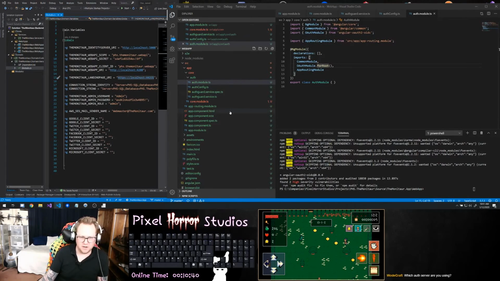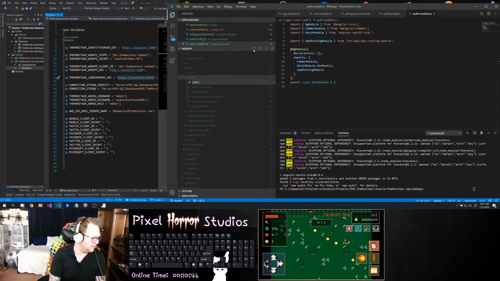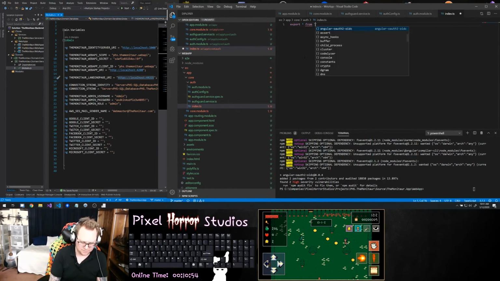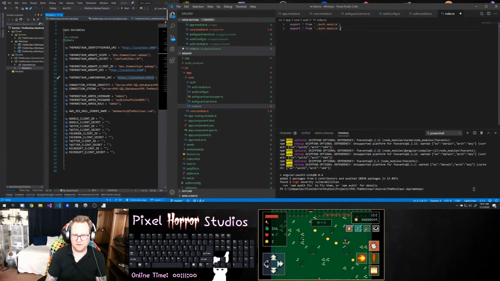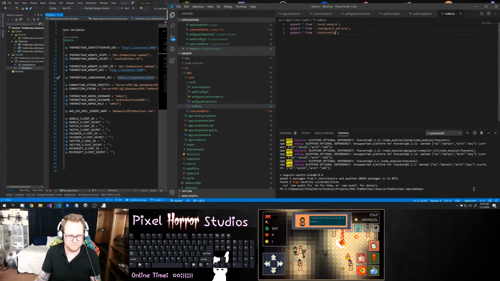Our service looks good. And now because we're doing this modularly, we need to add in here a new file called index.ts. And what I want to have in here is an export of everything from my auth module. And then the same thing from my auth guard.service. And then the same thing for my auth config. Okay.